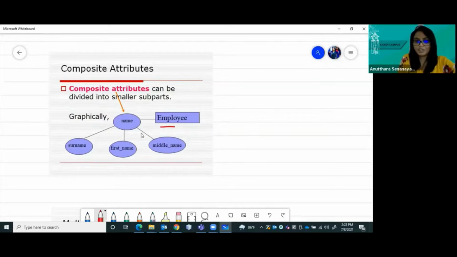We have the entity called employee, right? And for that particular employee entity, I have taken one attribute called name, right? And this name, we can further divide into sub attributes, right? Here, name could consist of a surname, first name, and the middle name. So that means this is the main attribute, and we could divide it further into sub attributes. So name is a composite attribute. That's the idea. We can divide this further, right?